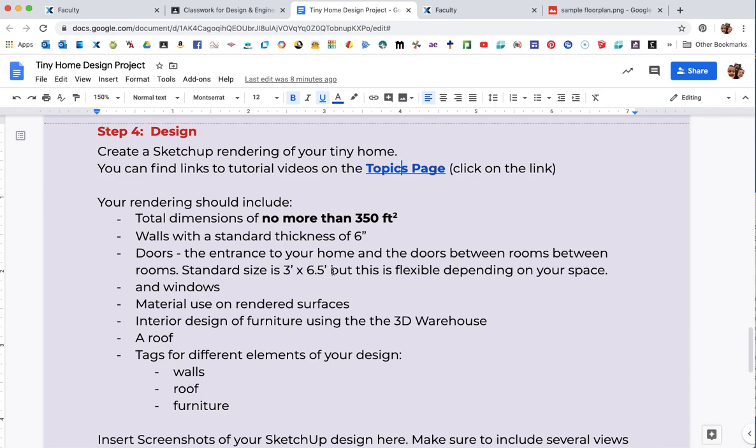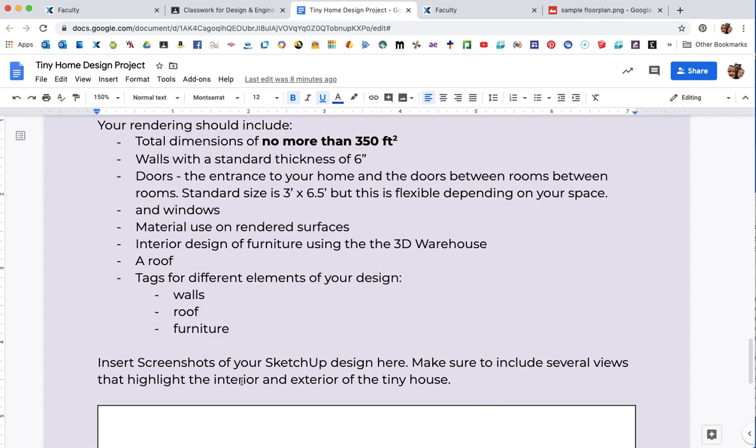It obviously has to have doors. Generally, the standard is 3 feet by 6.5 feet, but that part I think would be flexible depending on your space. You should have some windows. And you should use materials on rendered surfaces, and you can read these. It should have a roof, some furniture, and tags. You'll learn about these when you go through SketchUp, so don't sweat it now.